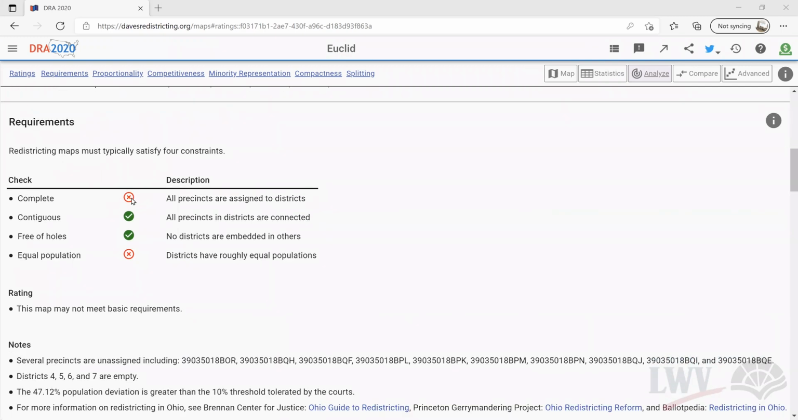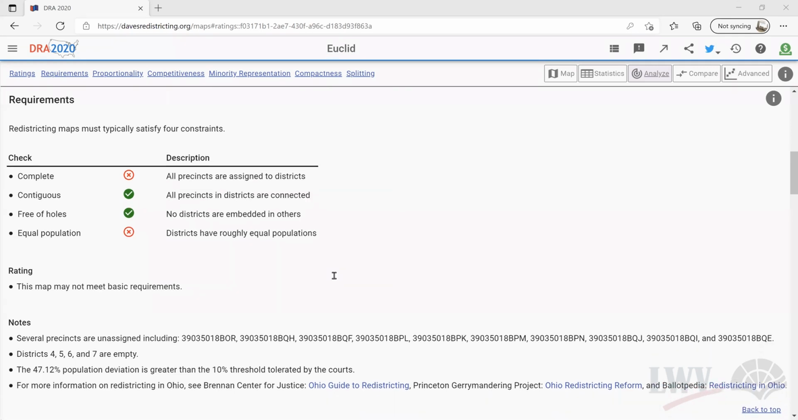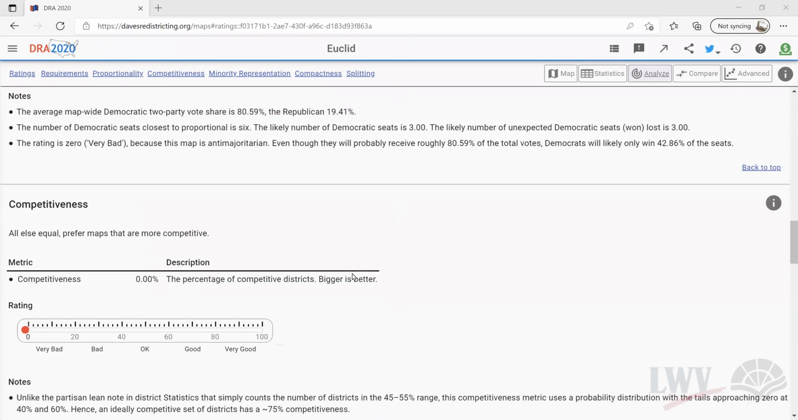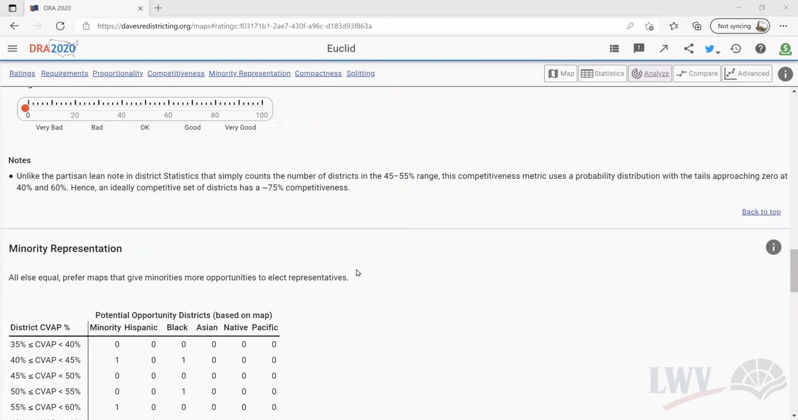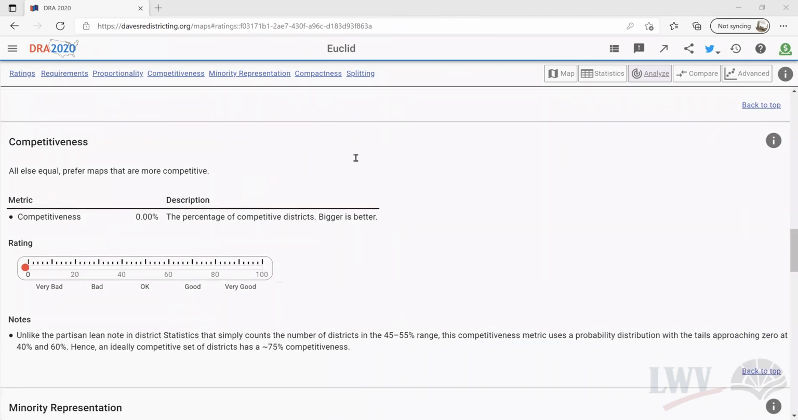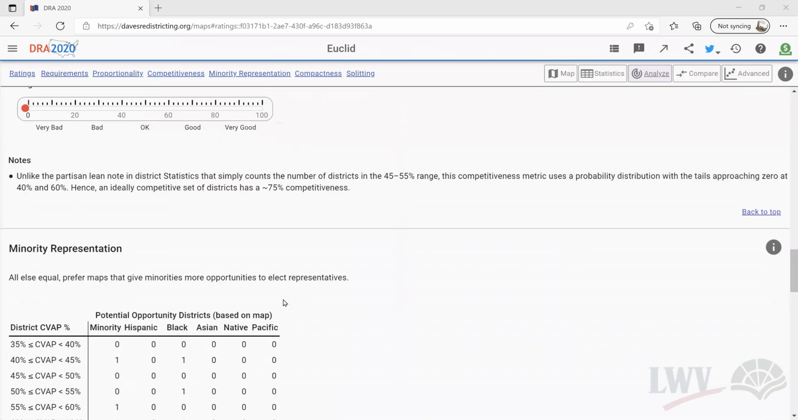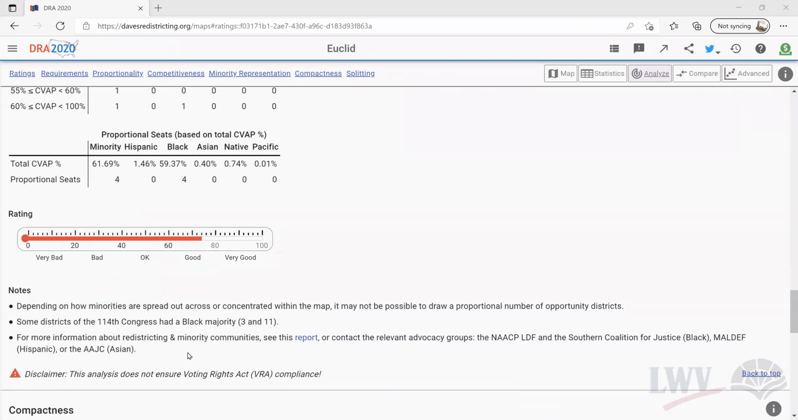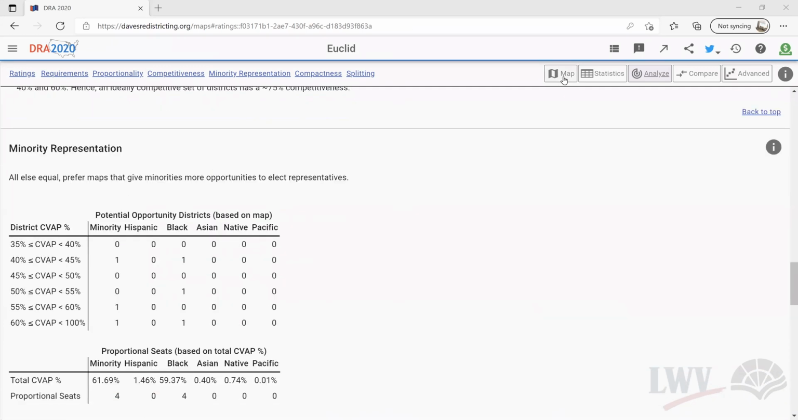So first off, we obviously haven't completed the map. Contiguous is one of the things that has to be, all districts have to be connected within themselves. I'm not drawing any holes yet, but I haven't finished the map. And equal population I haven't done yet. But there is a ton of data that you can look at about how round your districts are, how competitive they are versus the partisanship, how many of your districts are in which category versus what's possible. So let's go back to the map.